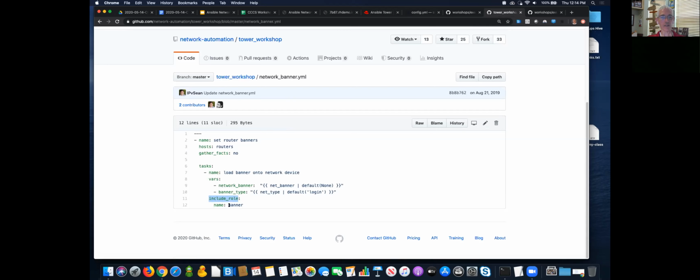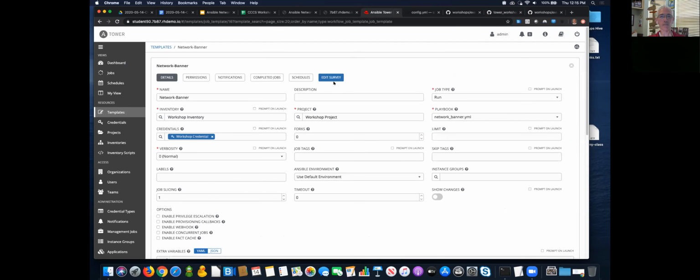But to do that, it makes use of two variables, the network banner and banner type. And these are specified by these two variables here, net_banner and net_type. So I could put those in a file somewhere and include those as part of the playbook. If I'm running this at the command line, I could actually specify what are called extra variable parameters and then specify the value for these. In Ansible Tower, though, I can actually create this survey to capture the input.